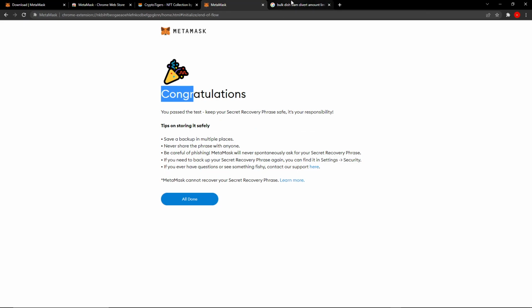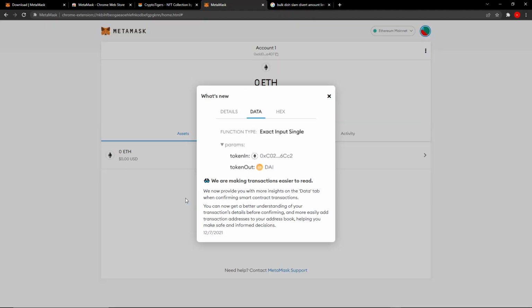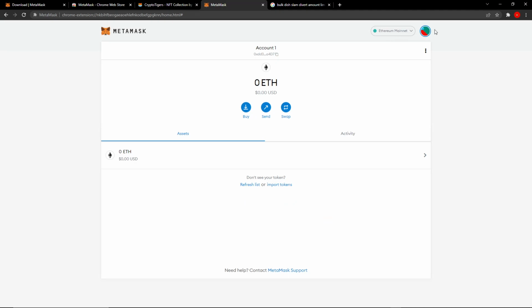Also, I'm showing the secret recovery phrase because this is a tutorial and I won't be using that wallet. You should never ever show anyone your secret recovery phrase. I'm just doing this because it's a tutorial and I'm not going to do anything for that wallet. Now click All Done. Now, welcome to your MetaMask wallet.